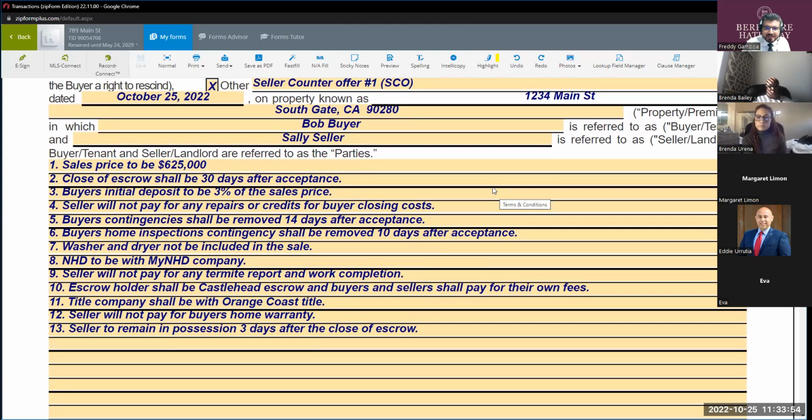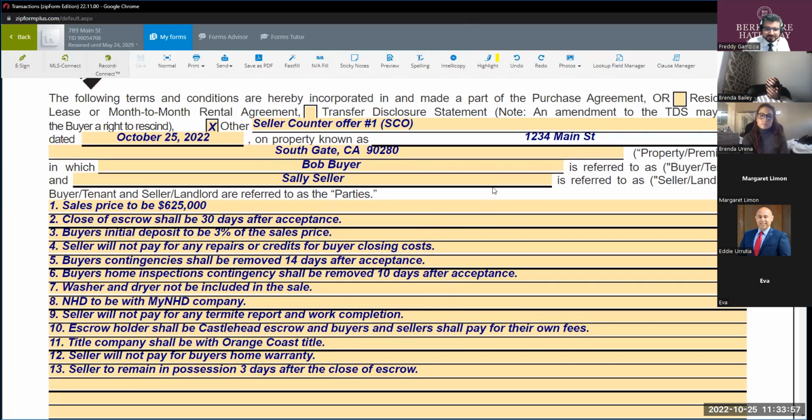Take a picture of this if you didn't take notes, because now we're going to do a counter back on this seller's counter offer. We're good? Take a picture? All right, let's move on. So now we present this to the buyer's agent, and the buyer's agent is going to present to their buyer. So now let's pretend we're working with the buyer.